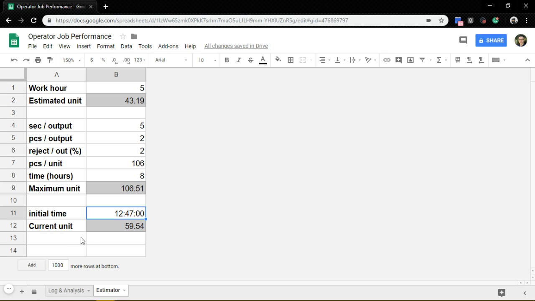And then the last two rows are more for the employee, as a benchmark to see whether he is on target. Given the initial time, which is the time the employee begins his or her work, let's say he or she begins at 12:47. Since 12:47, how many units you need to produce, and this is always being updated. So if I have anything change, then it will update this, or I can set the Google Sheets to update periodically.